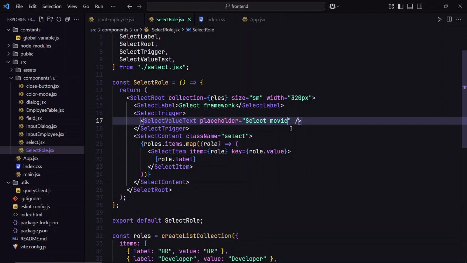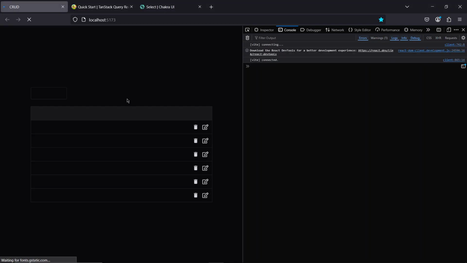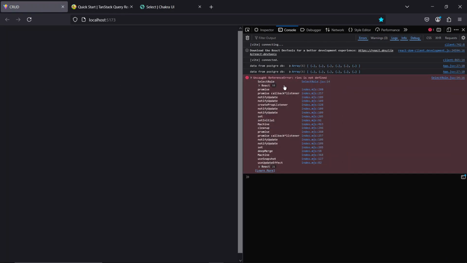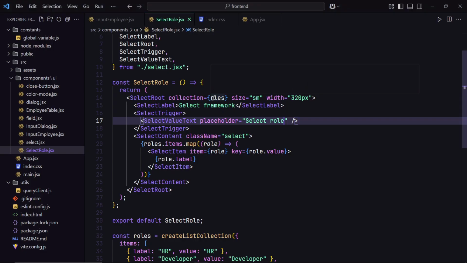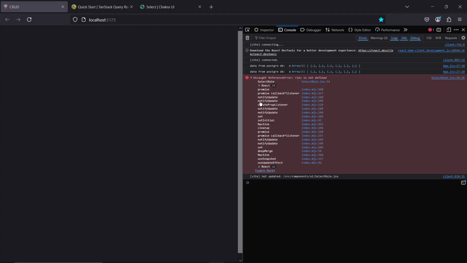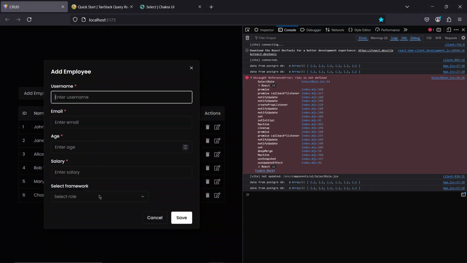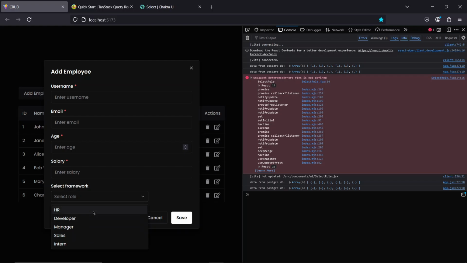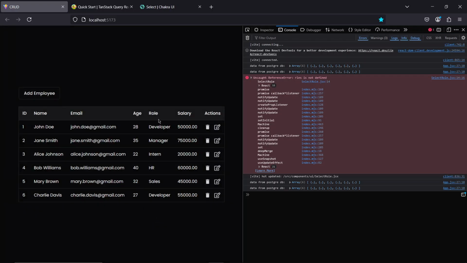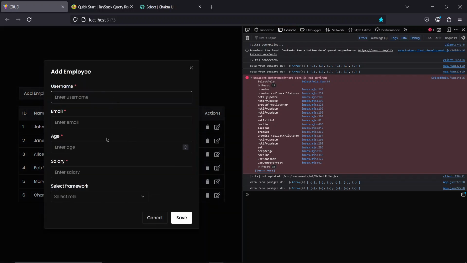Select role, refresh the page, click on add. This should be roles. Add employee. These are the roles. Now let's implement the functionality. Let's first get input from the user.